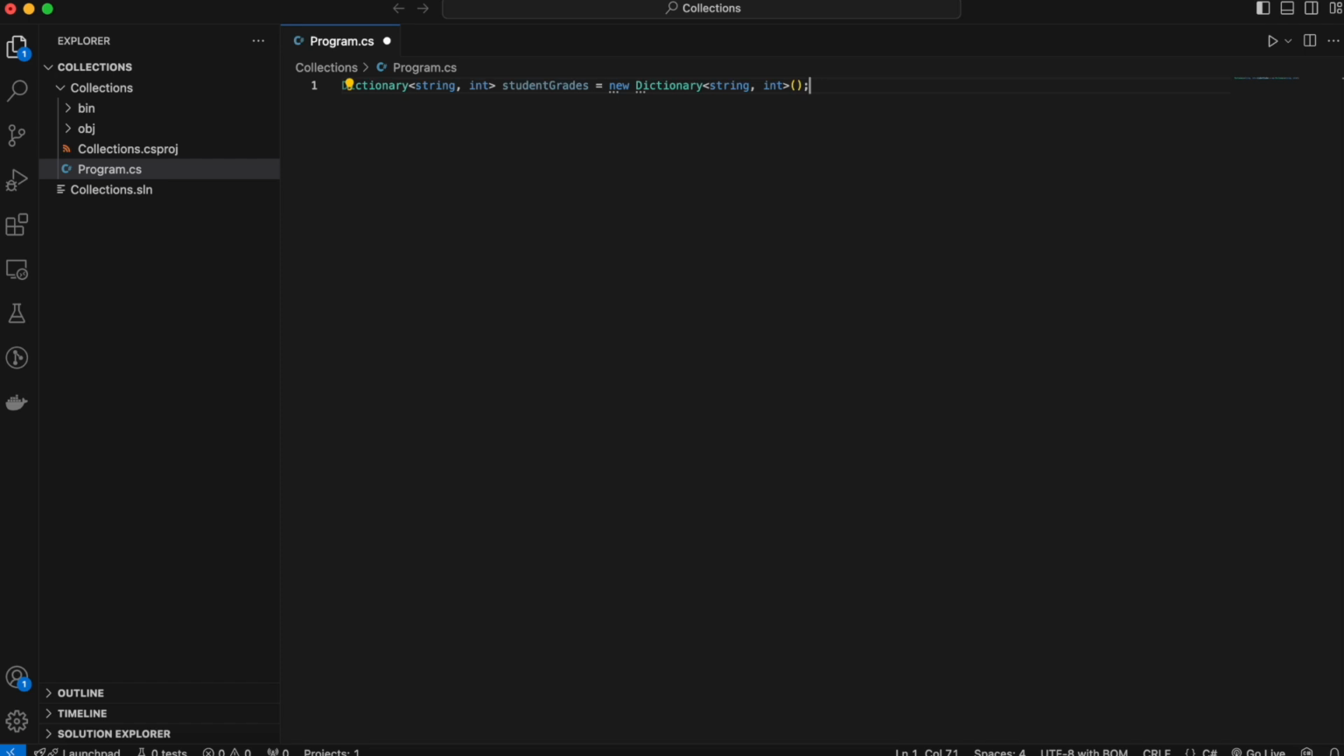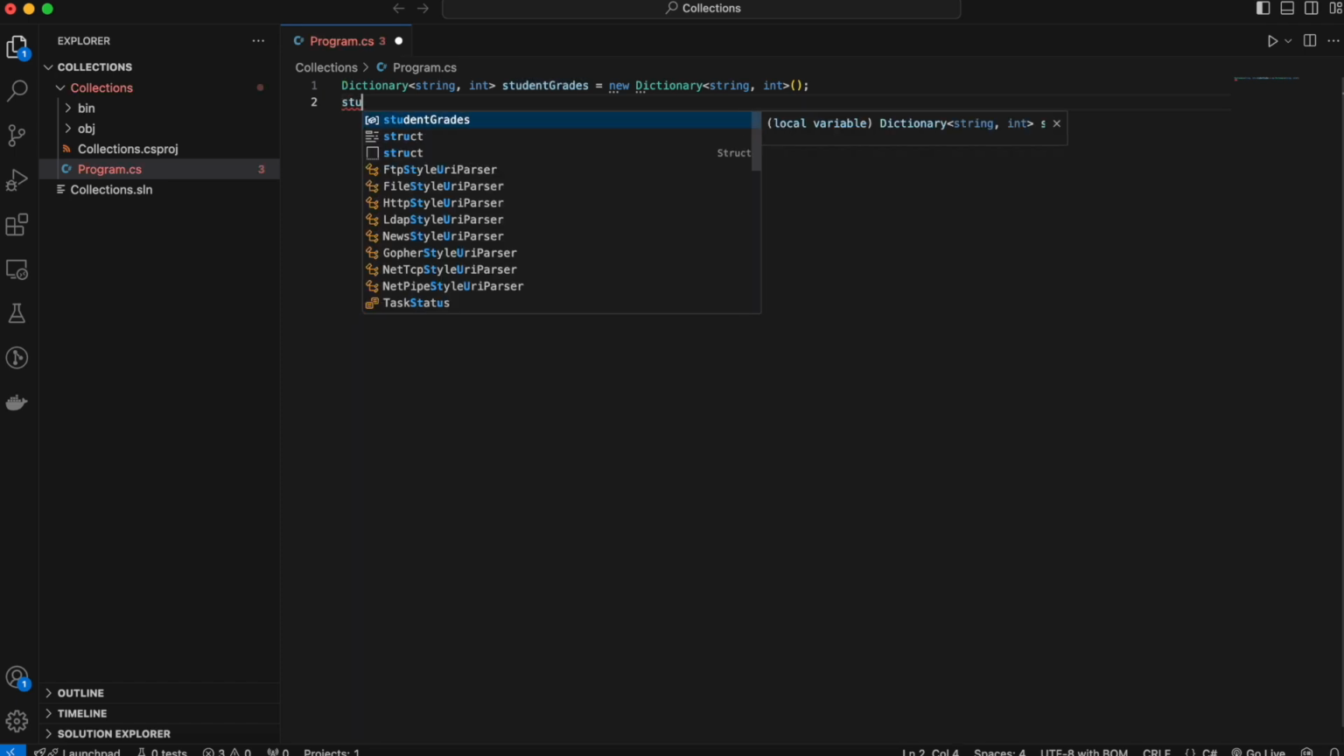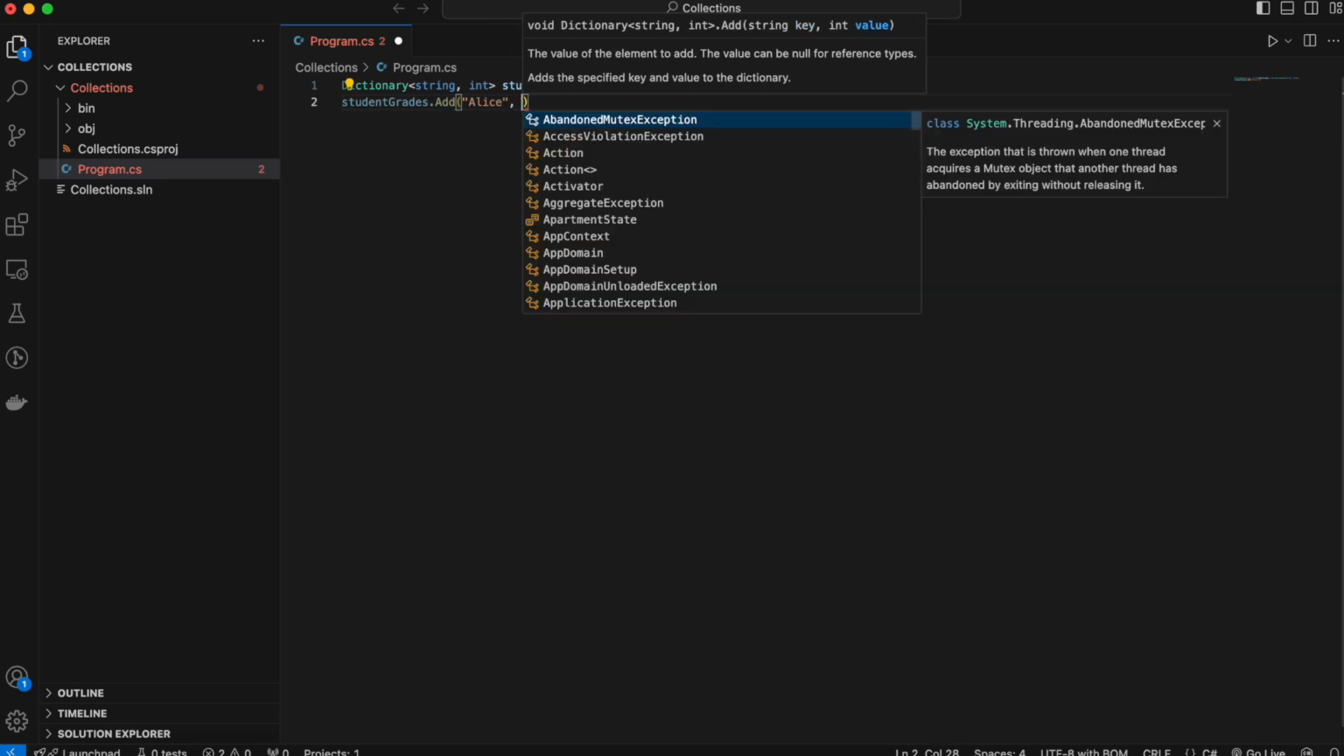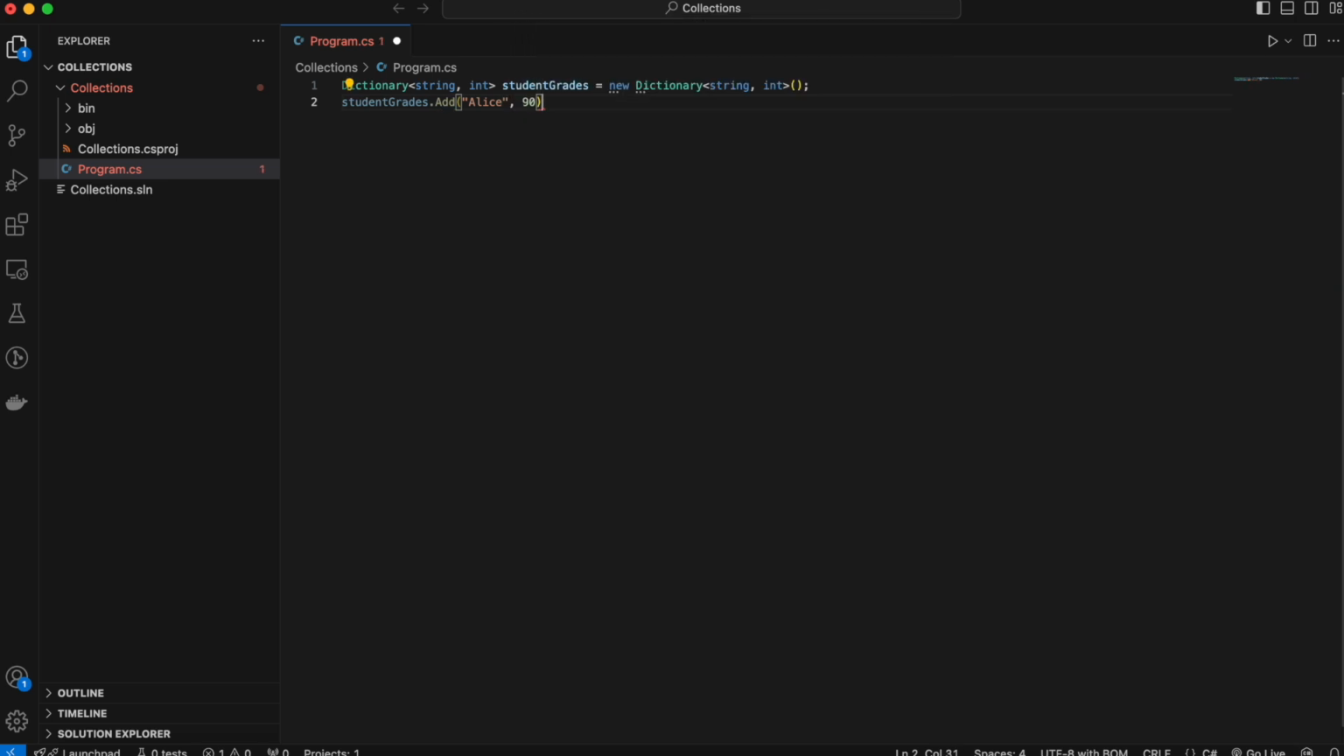Dictionary operations, like adding, removing, and accessing elements, generally have O of 1 time complexity because they rely on direct indexing into the hash table. This makes dictionaries much faster than lists for operations like searching for elements by key. So, for example, let's say that we want to add the key Alice, that represents a student, and the grade of 90.